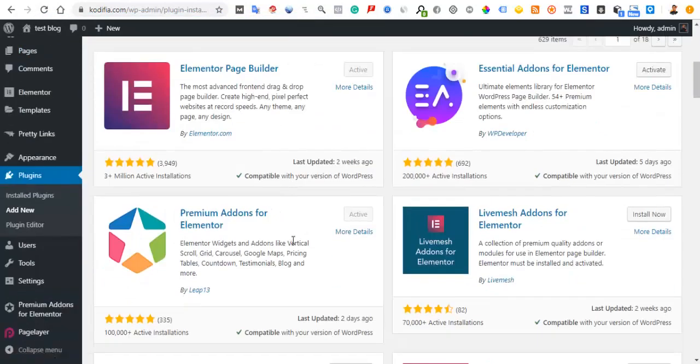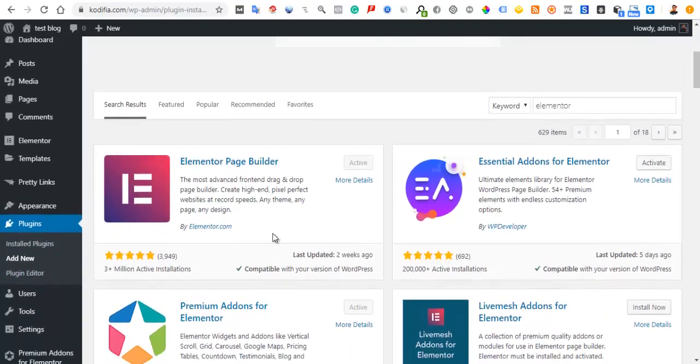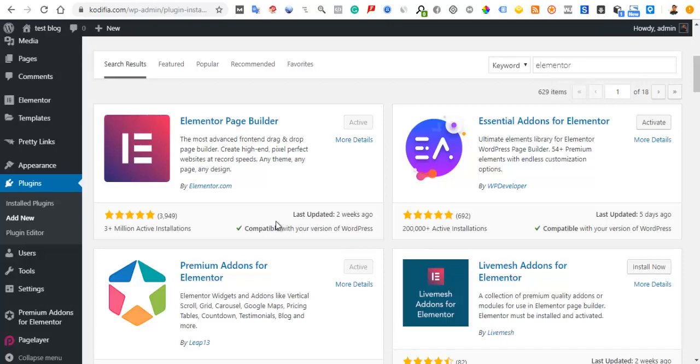So those are the basic plugins that you need to have installed and activated on your domain. I already have them installed and activated on this domain, which is why you can see that they are active already, except this one, which I'm going to activate.